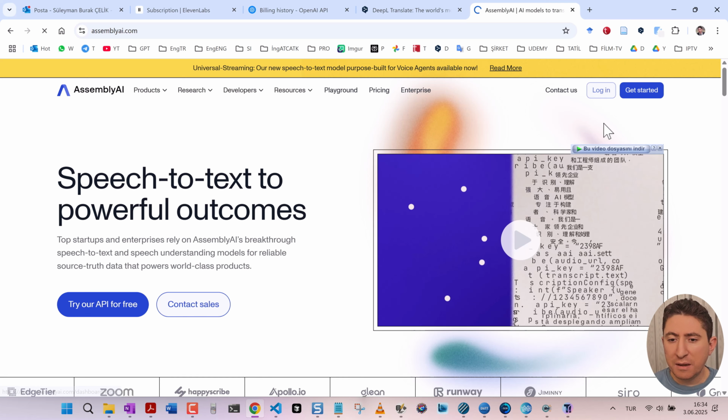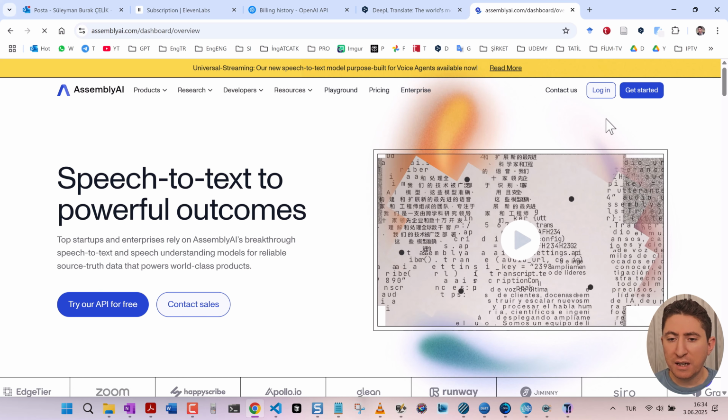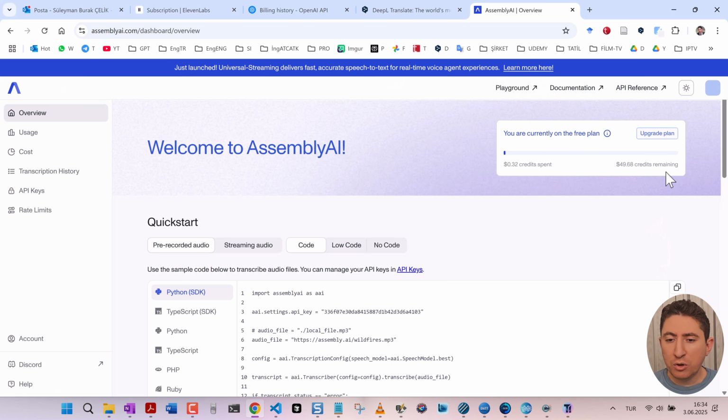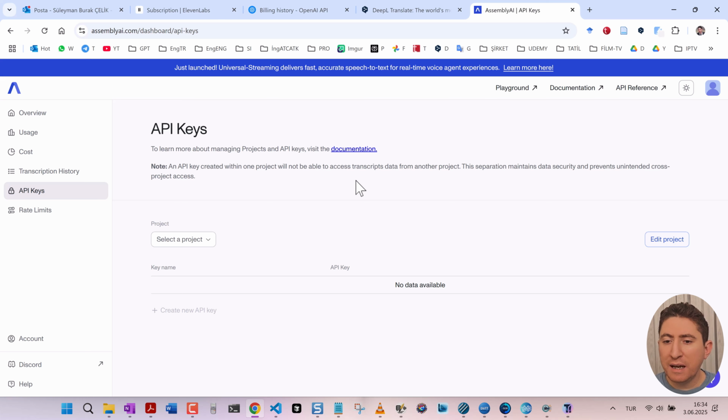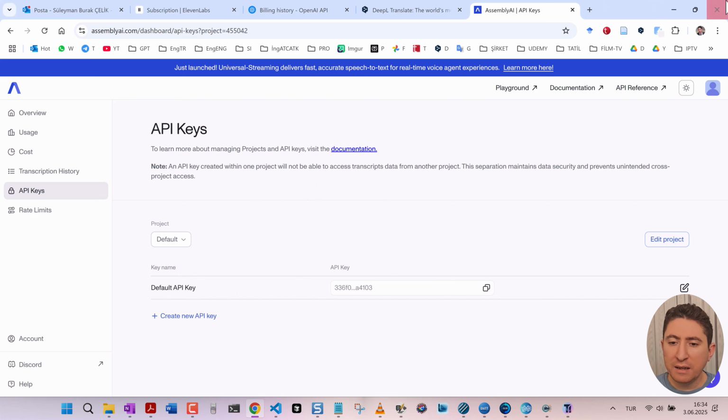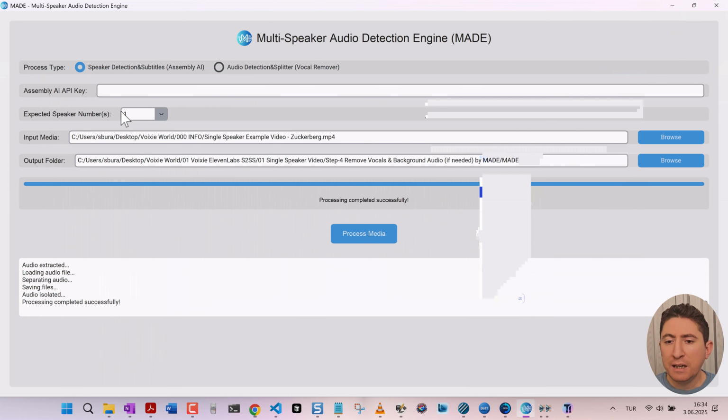Now let's go to the Assembly AI website and log in to get our API key that provides $50 in free credits. When we log in, you can see that even I, including the development phases of this app, haven't even spent 50 cents. Imagine how generous a credit $50 really is. Then we click on the API keys section on the left, and here you can see the API key I created earlier. Now we return to our interface and enter this API key here.